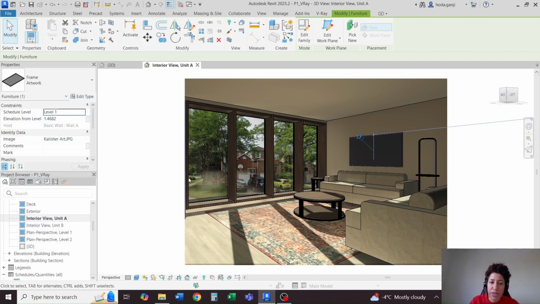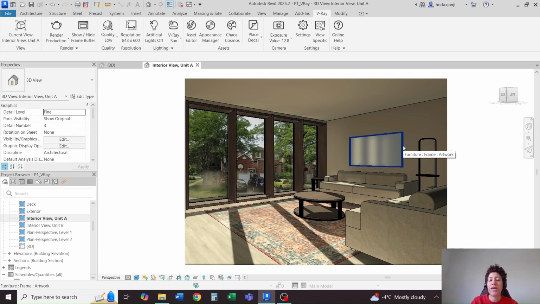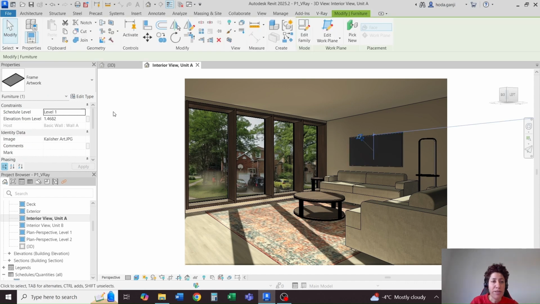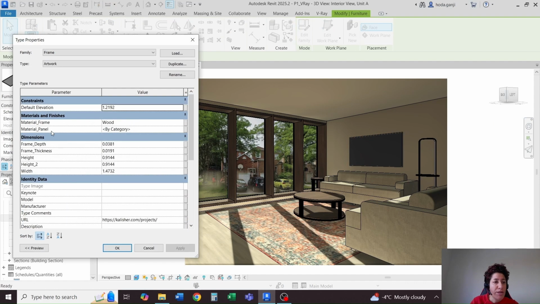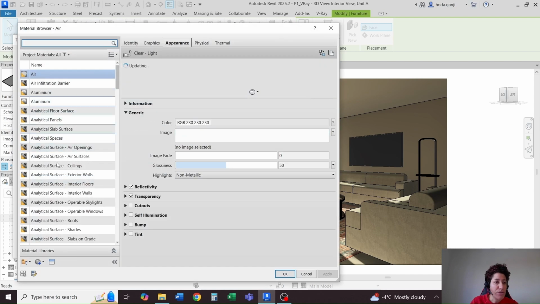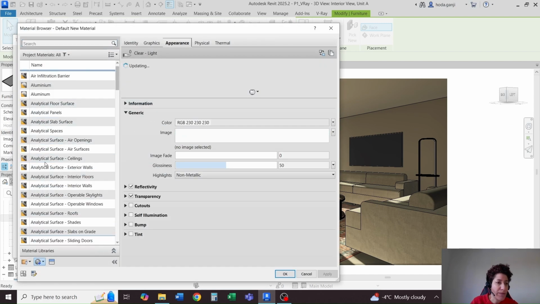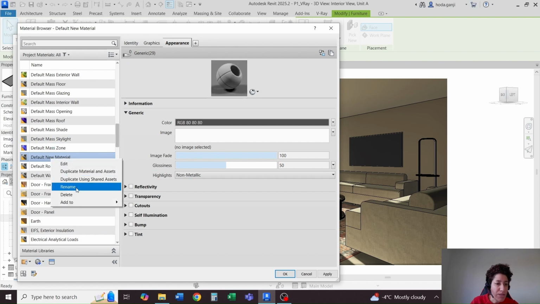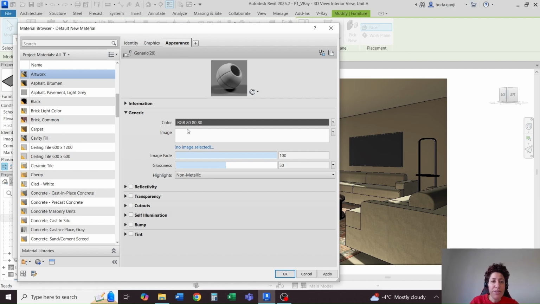So this painting frame that you see is actually a face-based family that we created in a different playlist called Advanced Families in Revit. So I'll select the painting frame, edit type, to the material of the panel. I'll go here, and I'm going to assign my artwork here. So I'll create a new material. I'll rename it as artwork. Then I want to go to the appearance tab and assign that image here. So I'll go to image. So this is the artwork.